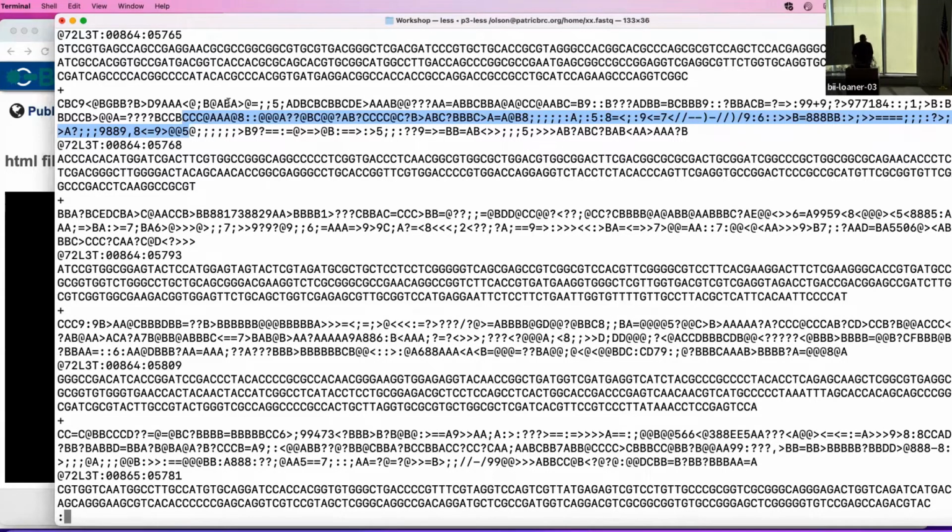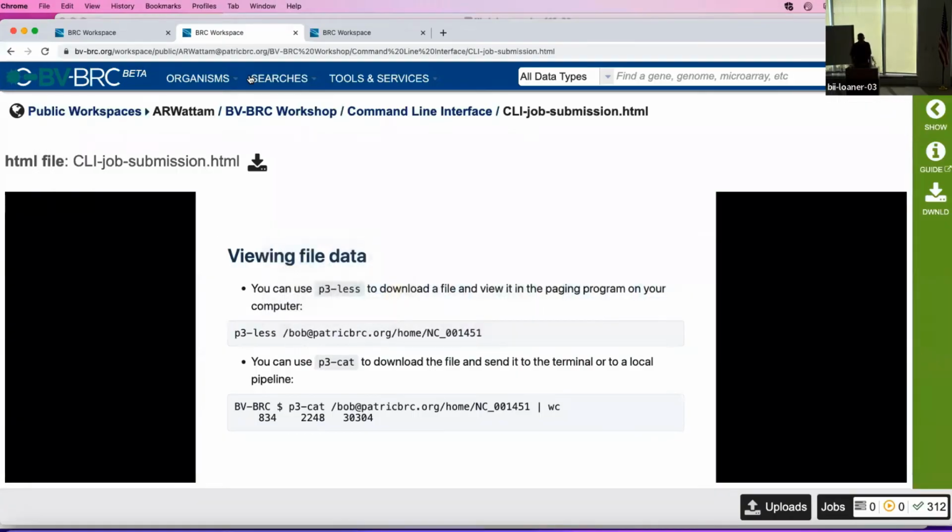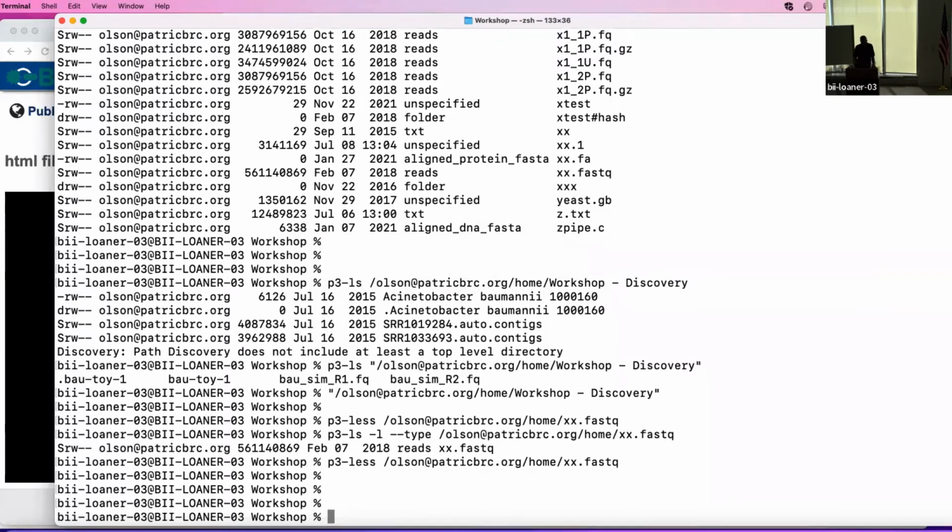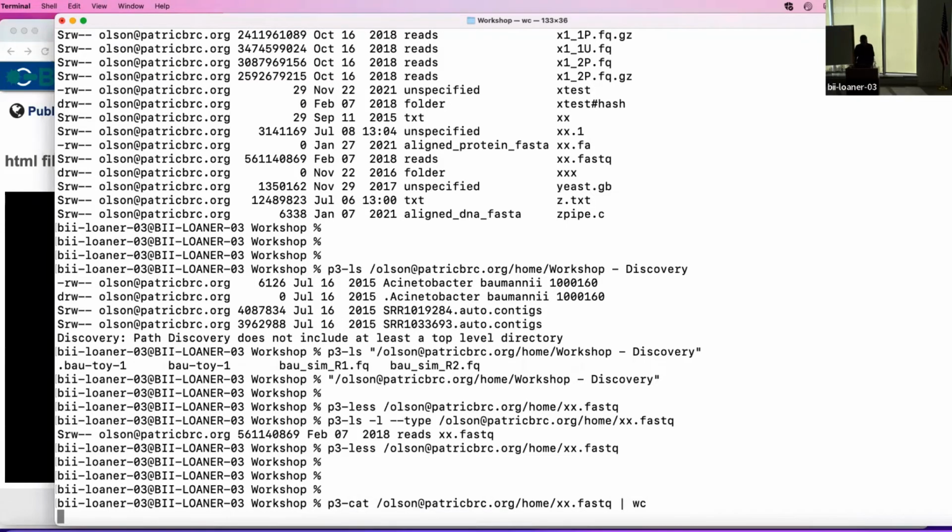So alongside p3-less, if I've got a piece of data that I want to run through a pipeline, say I've saved one of these tab-delimited files into my workspace and I want to dump it out and start another pipeline with it, there's a program called p3-cat. Cat is short for catenate, which means just dump the file out. Let's say I want to know how many lines are in this FASTQ file. There's a program called wc on Linux and Mac. I don't think there's a wc on Windows. Instead of p3-less, I'm going to do p3-cat on my FASTQ file and pipe it to wc, word count.